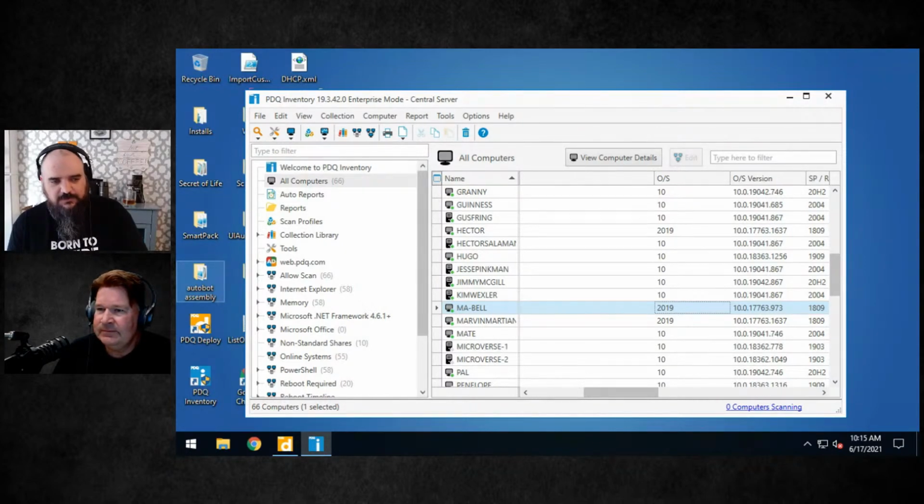Let's see. I beta tested PDQ Deploy. It might have been Inventory. I think it was Deploy though in 2010. So we're coming up on 11 years if we're talking beta. Probably 10 for the actual release of 1.0, 1.1, whatever it was. Yeah. It's come a long ways, guys.